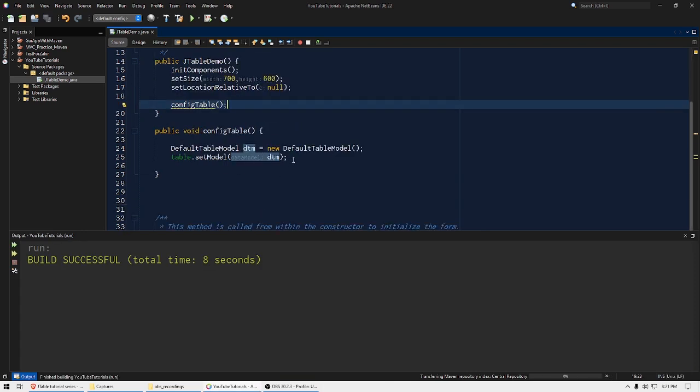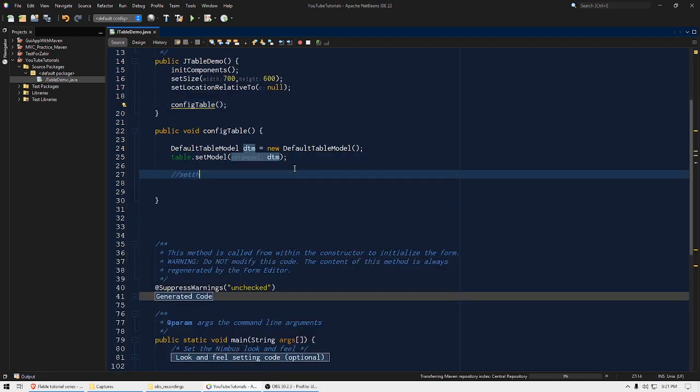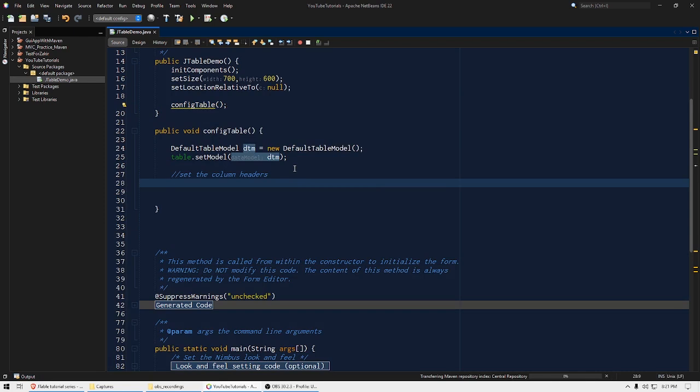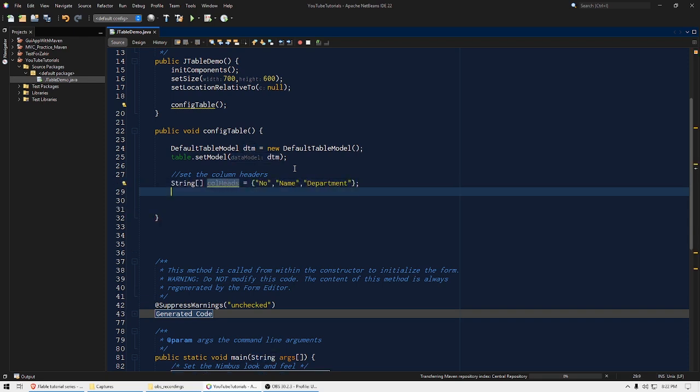Next, I'm going to configure the column headings. So to set the column headings, we need to use an array, or else you can use a vector. I'm going to use an array for the column headers. Set this column headings to the table next.